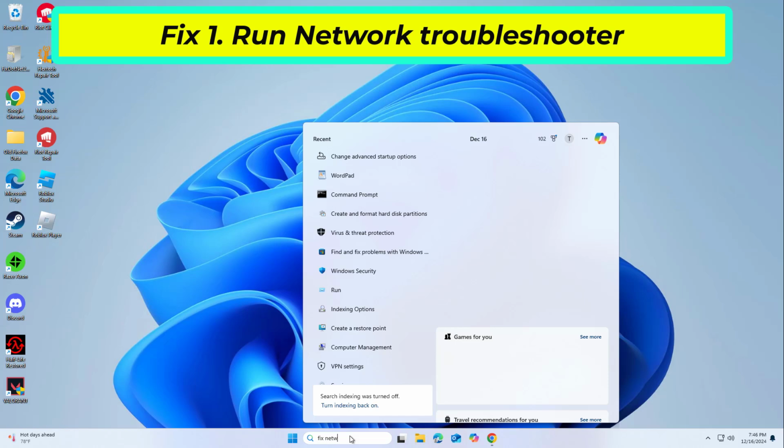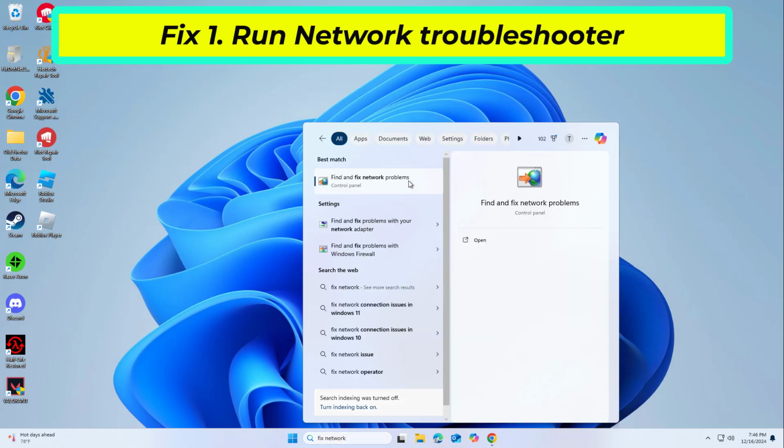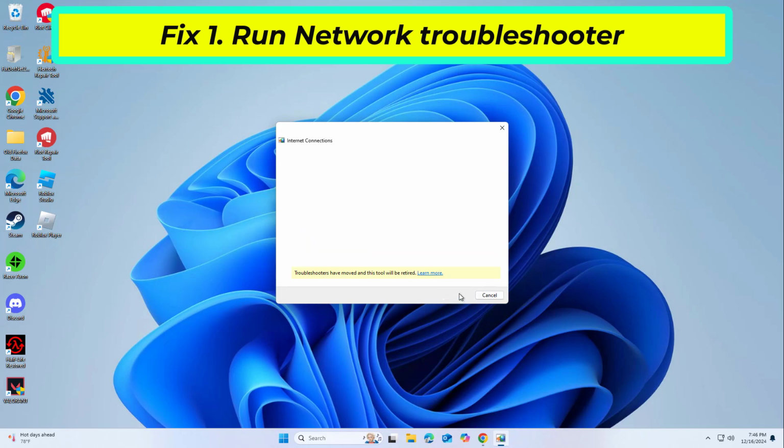The Network Troubleshooter is a built-in tool in Windows that identifies and addresses potential network connection issues. It might be beneficial if there are conflicts or problems with your internet settings.